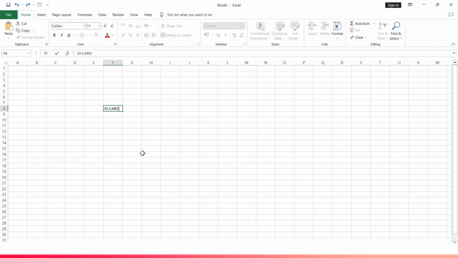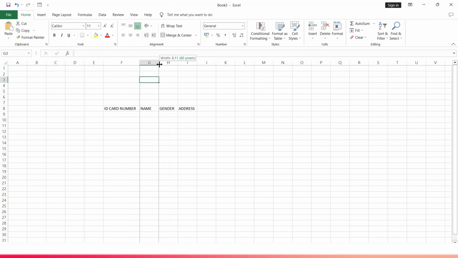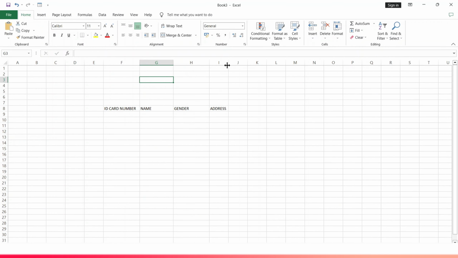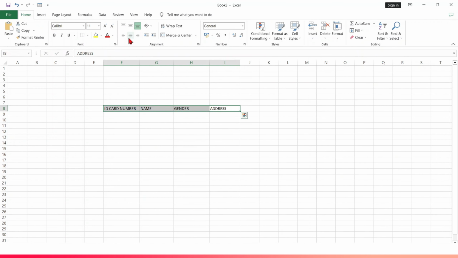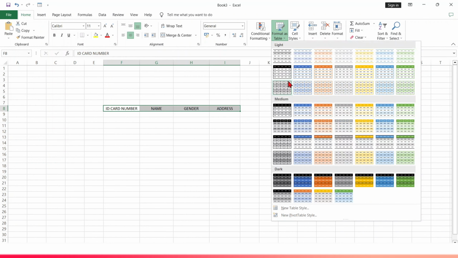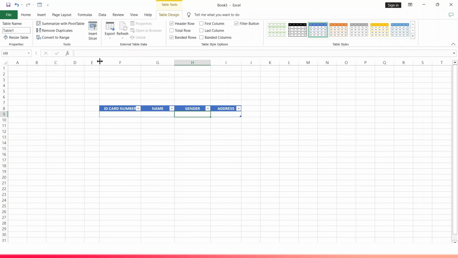Firstly, here we first fill in the form that we will make for data input. Here I will give ID card number, name, gender, and address. After that, adjust the size and layout first. Block all text. Tap Format as Table. Here are many options, please choose. I choose this one.